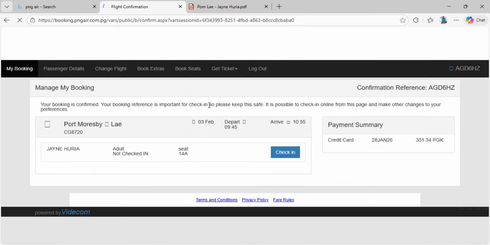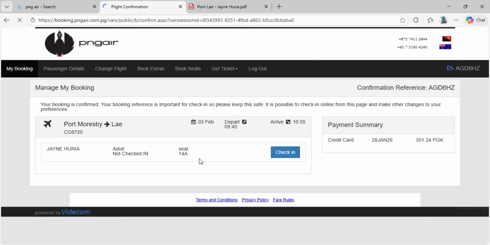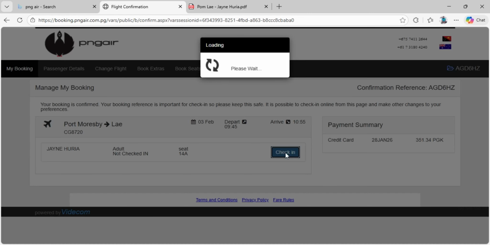And it is now taking me to this check-in page here. You see, it says Jane Guerrero, adult, not checked in yet. So she's not checked in yet. So I'll now check in for her. This is the option that I'll click. I just click check in.